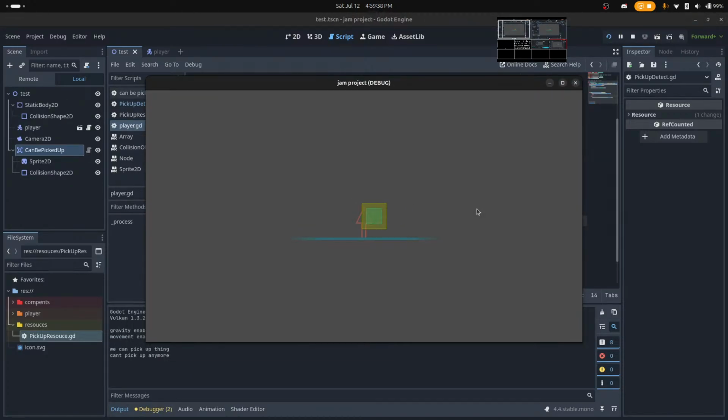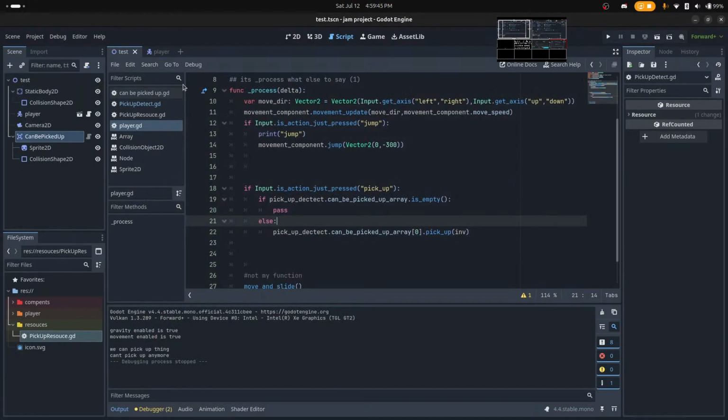If I pick up the crashing. Cool, we can pick something up. Now I want to be able to drop it, so that means I need to create one of these, essentially.